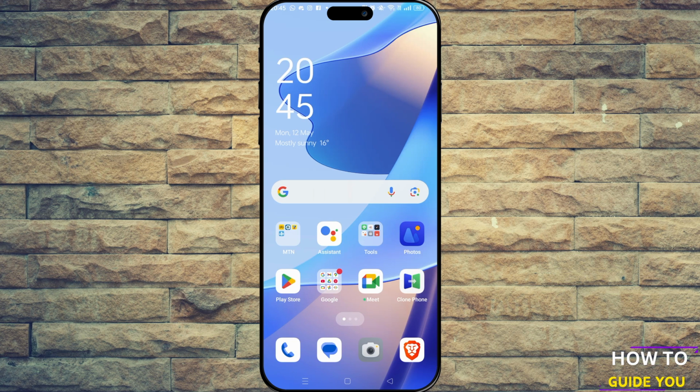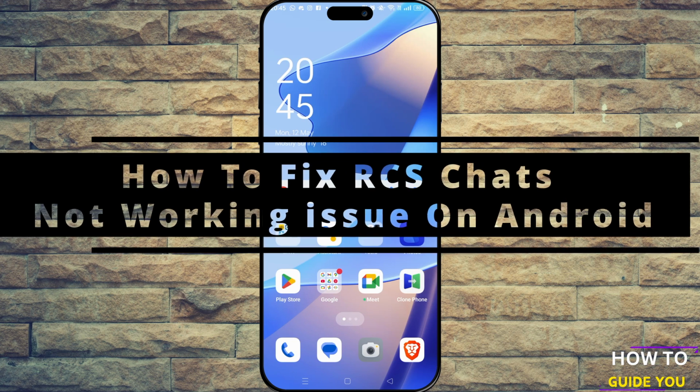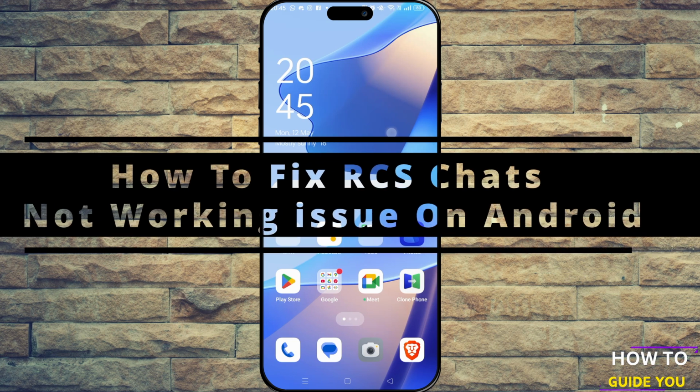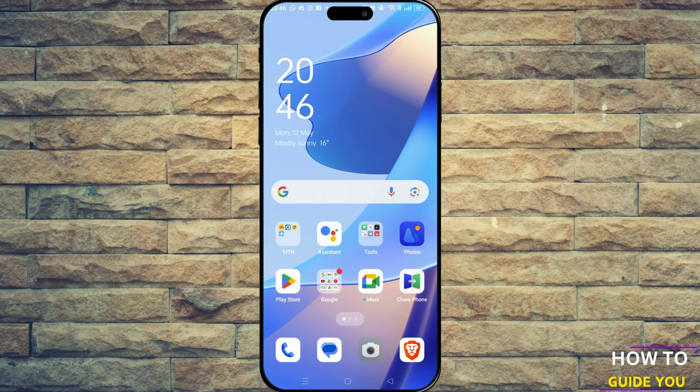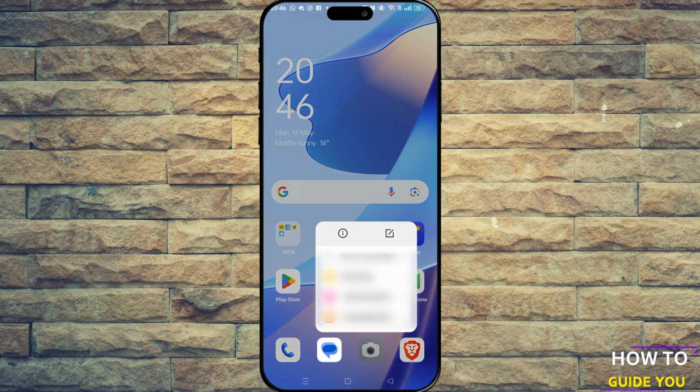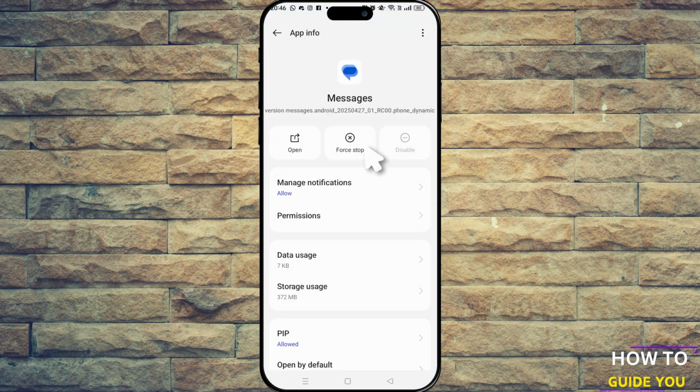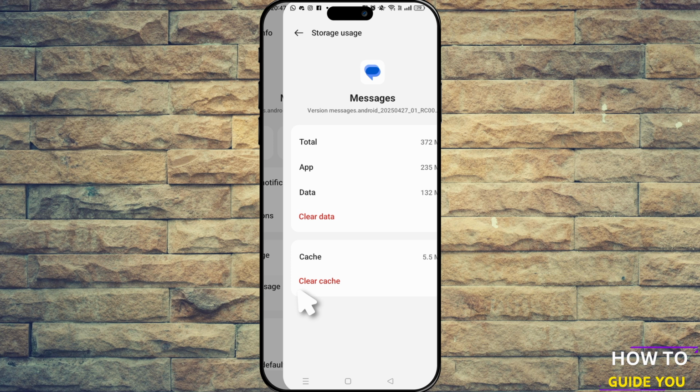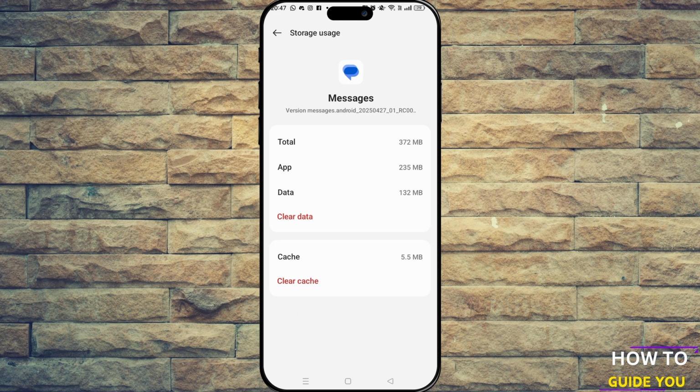The topic of today's video is how to fix RCS chat's not working issue on Android. So the first thing that we want to do here is we want to click or long press on our messaging app and click on the app info button. Inside here, we want to click on force stop on the top here. And we also want to go to our storage usage. And inside here, we want to clear the cache, clear the data.